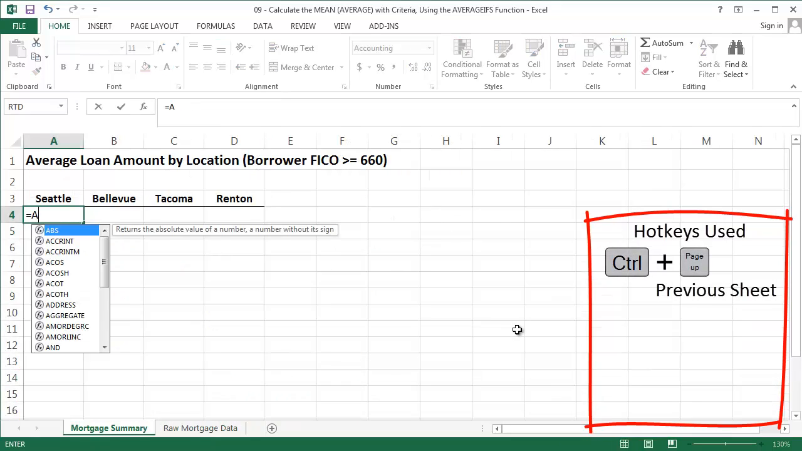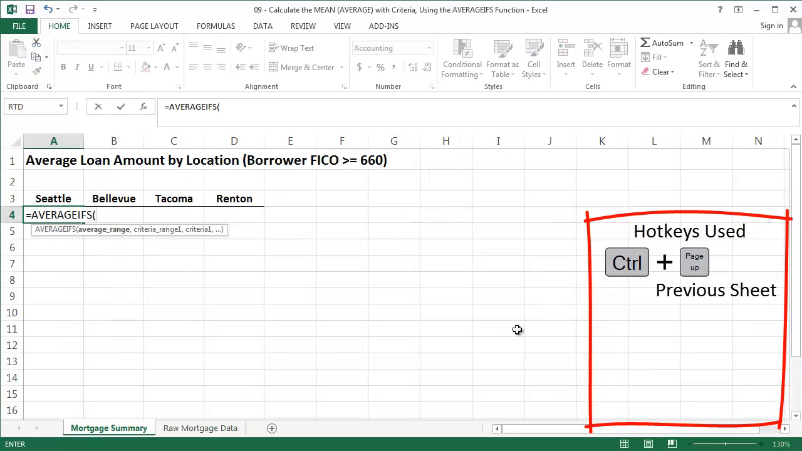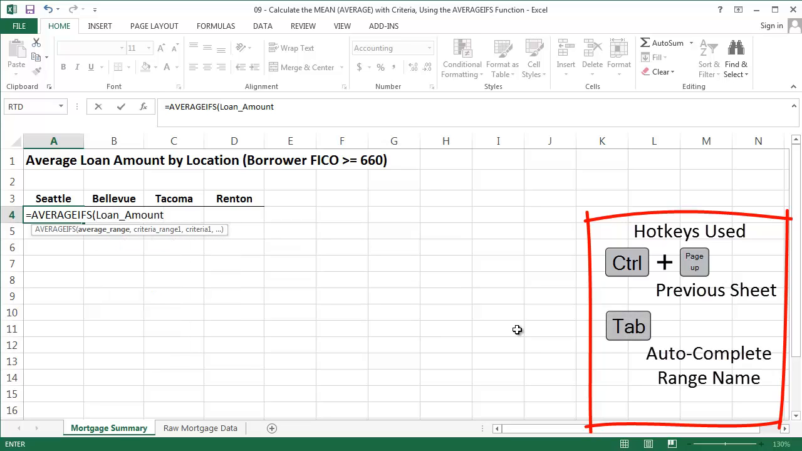Okay, type out AVERAGEIFS. The first parameter is the value you want to average. Since I'm interested in loan amounts, we want loan_amount. Next, I'll enter information for all the filter criteria I want to apply on loan amounts. My first filter is for borrower FICO score. After that, I need to tell the formula how to filter on FICO score. I'll enter ">=660".